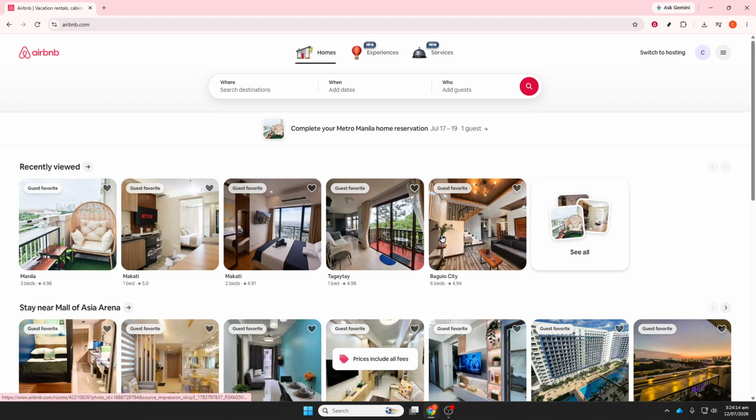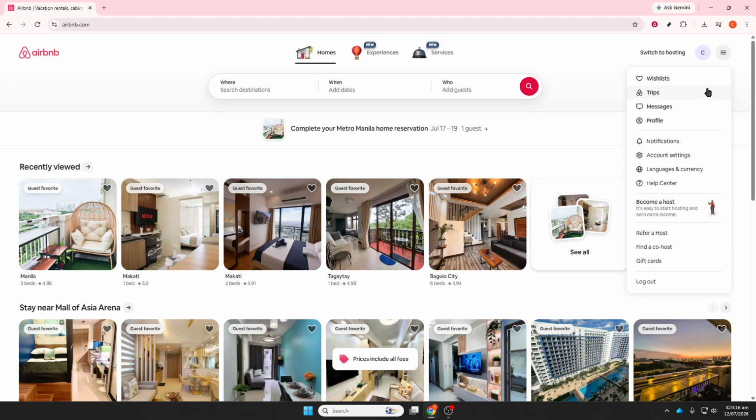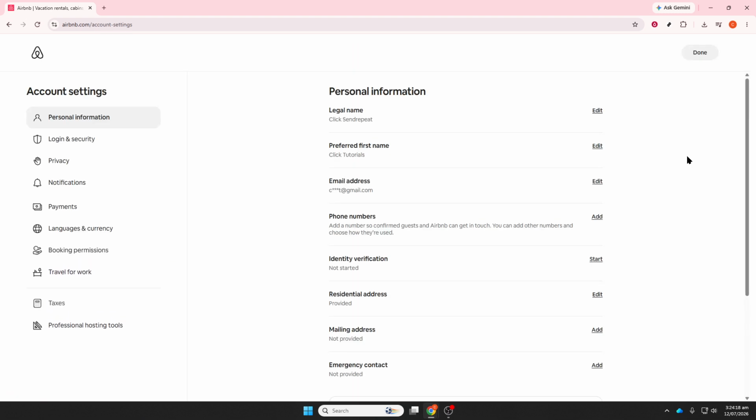Depending on the device you're using and the version of Airbnb available in your region, the exact menu wording may look a little different. In some cases, you'll need to open payments and payouts, while in others, you may see a dedicated gift cards option. Either one can lead you to the area where gift card balances are managed.